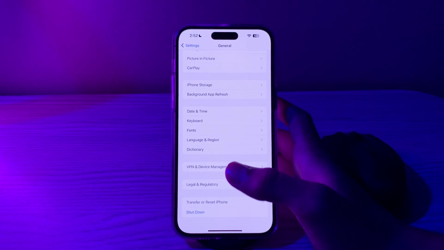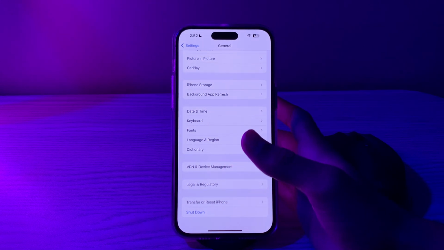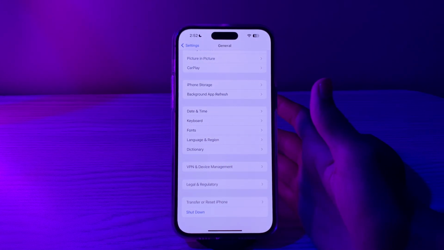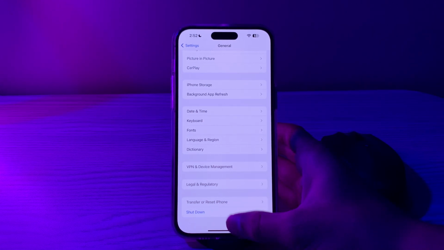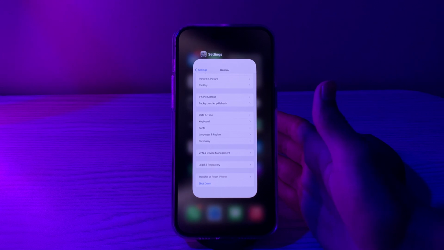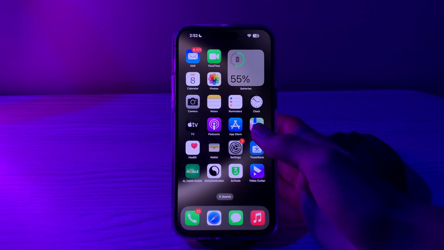After restarting, then you have to close background apps. Running too many applications in the background can overload your iPhone 15's RAM and cause it to freeze. To close background apps, follow this step. Swipe up from the bottom of the screen and then hold until you see the app previews. Simply swipe up on each app preview to close them.